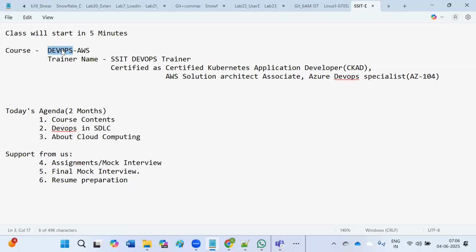So the course is DevOps with AWS. We are going to deal with AWS Cloud and DevOps tools. That is the course, and this course is for 2 months, around 45 classes of course duration. So 45 classes will take around 2 plus months. Today we'll discuss just what the contents are from a DevOps point of view, and what tools we are going to discuss.